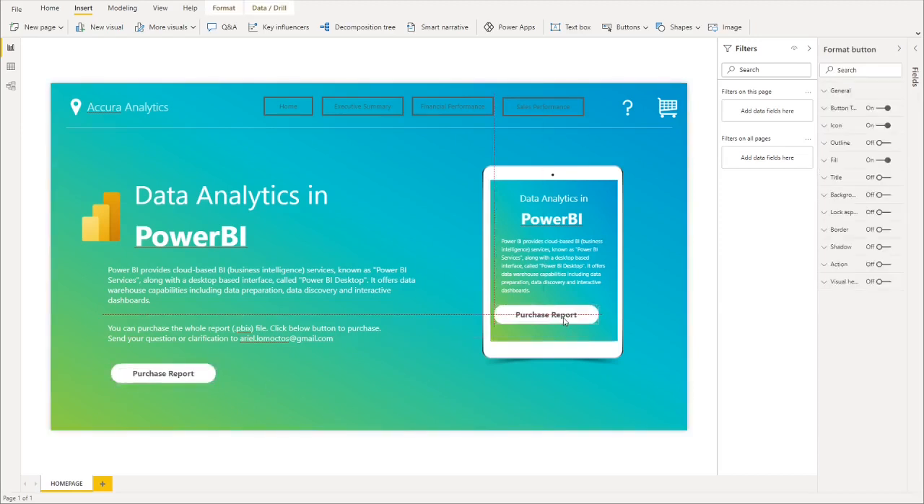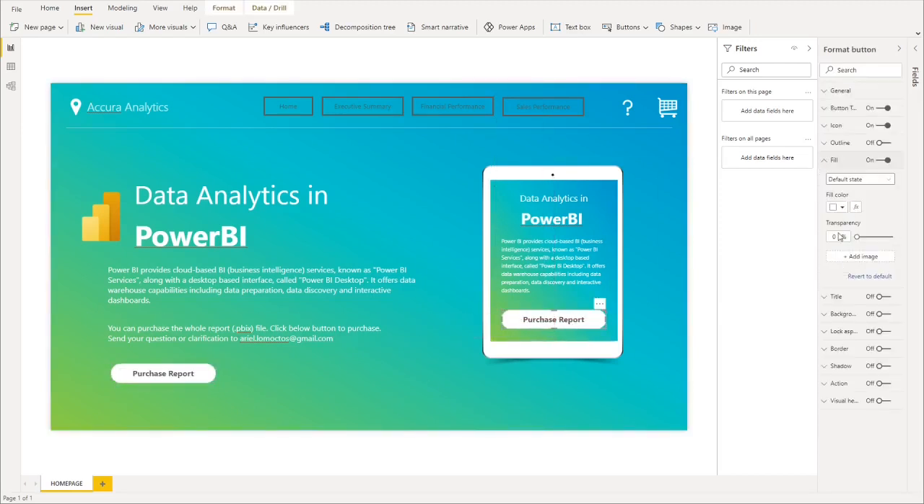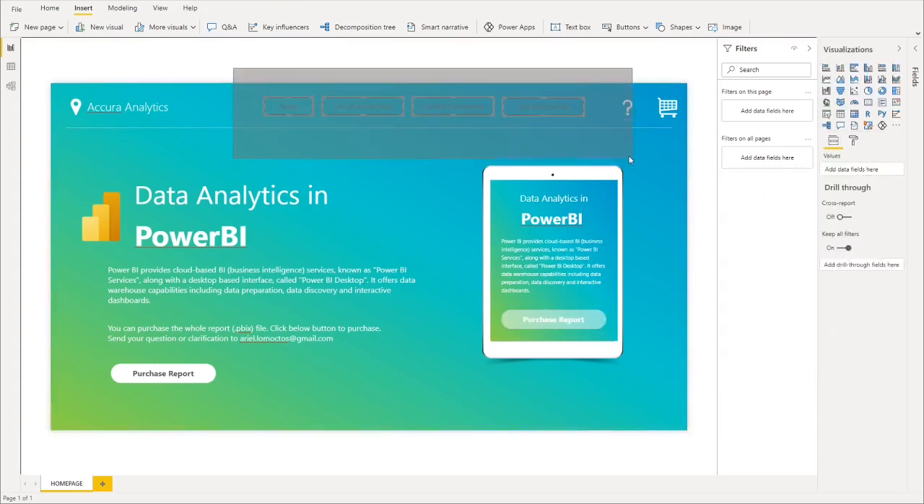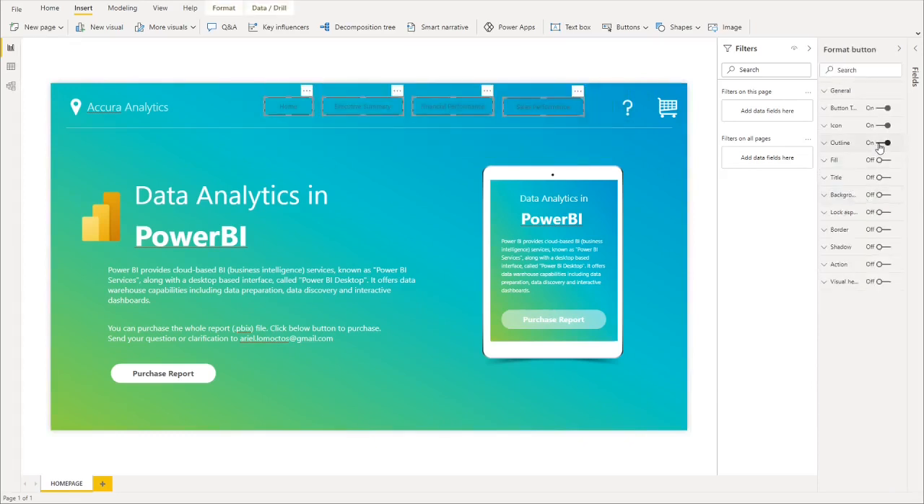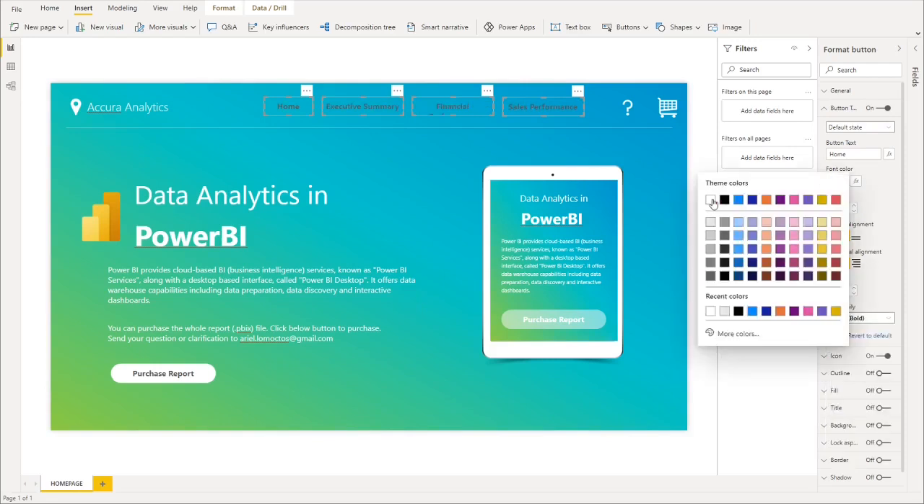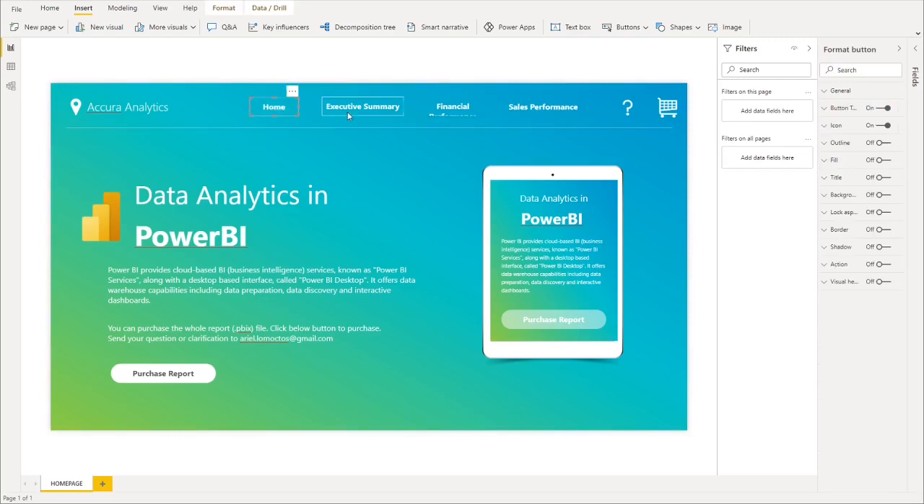We'll just copy this and we'll put it here. And in fill, we will make it 50% transparent. And button text will be white. While for the menu buttons, we will highlight all of this. We will remove the outline. Button text size is 12 point, and then the font family will be this one, and font color should be white. So let's just adjust the size of our button.